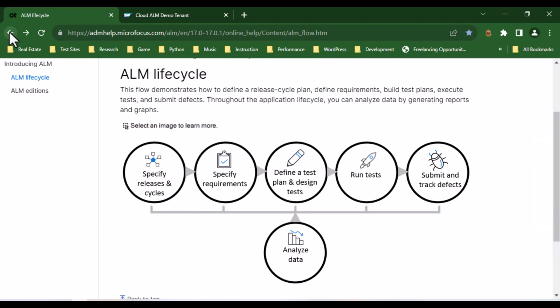Okay, so we're done here with the on-premises life cycle, or ALM, product. What we're going to do now is switch over to the cloud version of ALM. I want to show you some things there. I think you're going to be pleased with what you see.